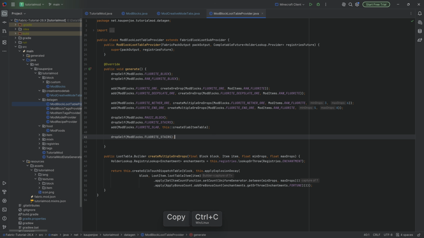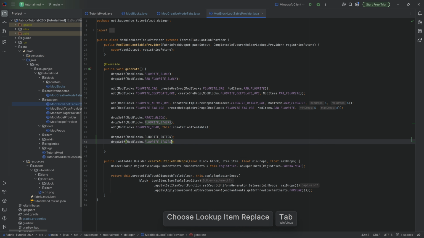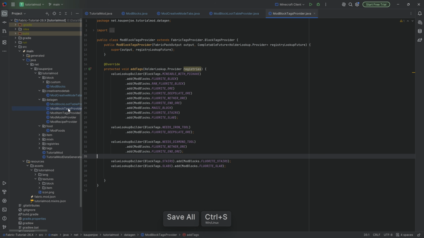In this case, super simple. Both of them simply drop themselves. So we got one of those where data gen is quite, the block looter at least, is quite easy.